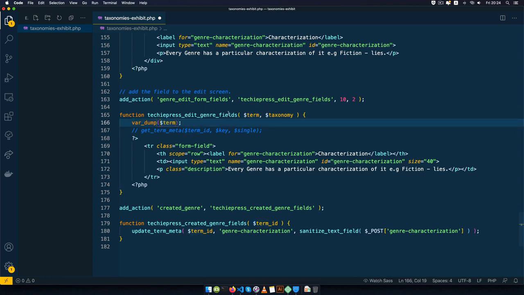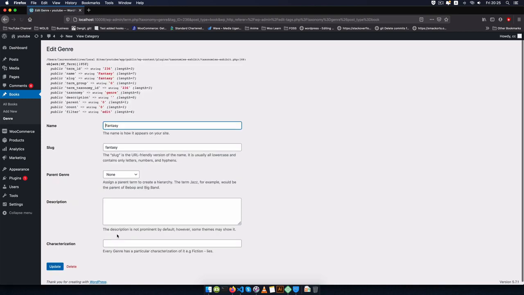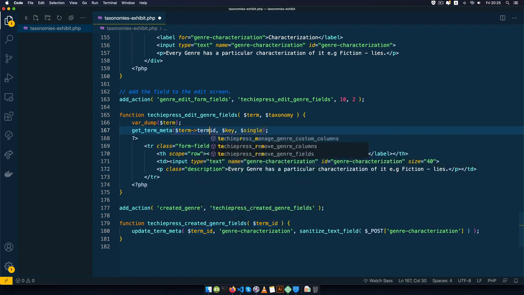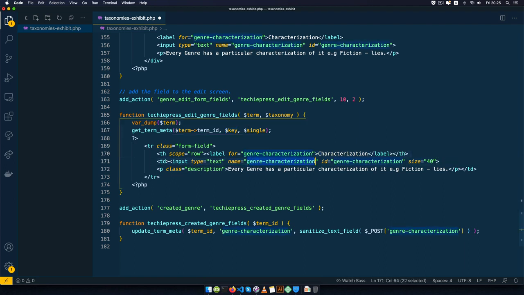So I'll paste this here, save it, come back here and reload this, and you're going to see that we have the term ID showing up here, the name, the slug, and all the different things. So I'm just going to get the term ID, so I'm going to uncomment this. We're going to look for the term, then map on the term ID, and make sure that what we have here as the key is going to be the general characterization, which I'll pass as a string here, and we're going to say this needs to be true.